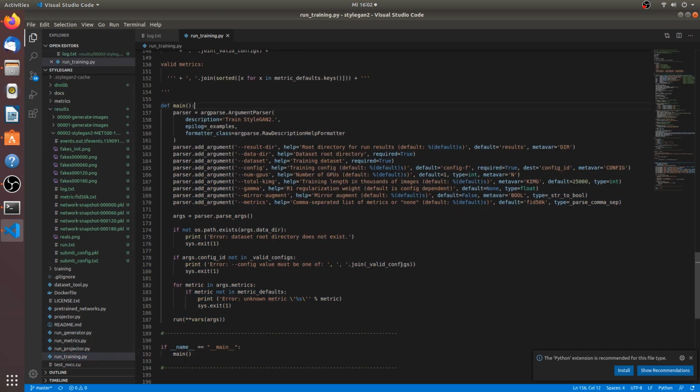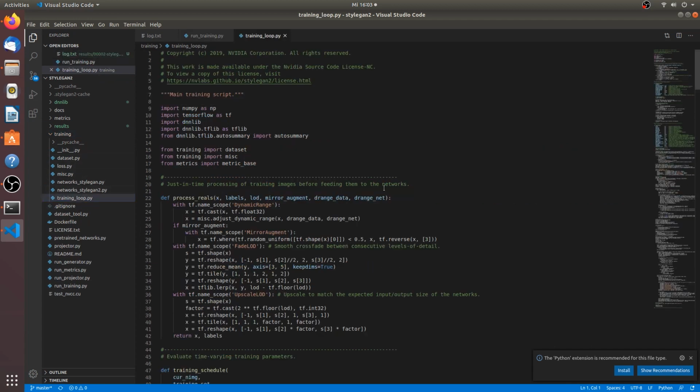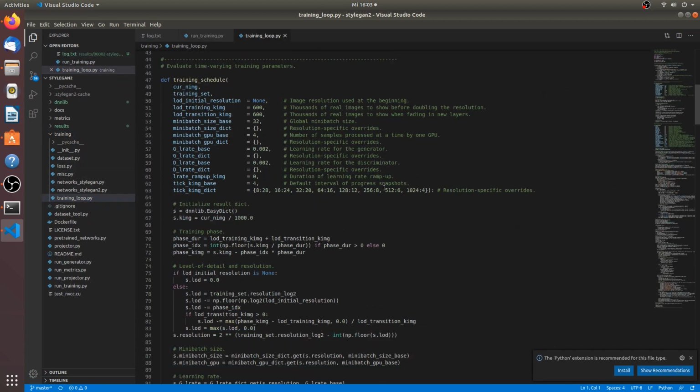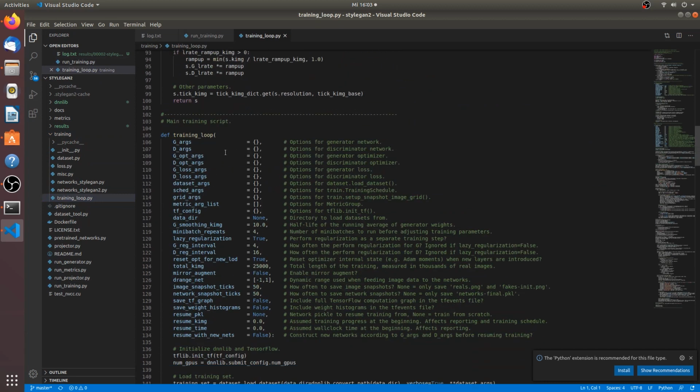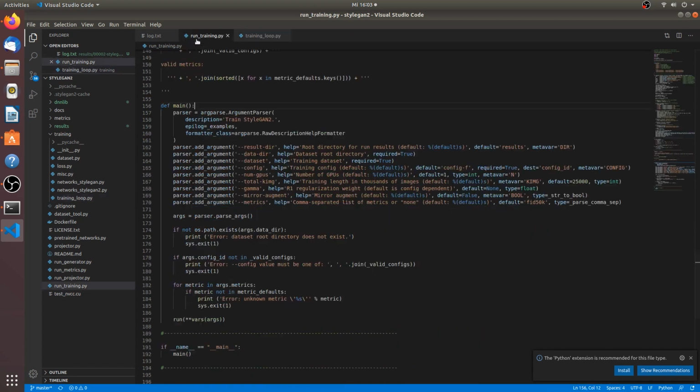So these are all the commands that we can use on the command line to change up what the training does. And none of them actually lets us resume training. That is actually hidden in the training loop. So if we scroll down a little bit, here we have this training loop that actually defines how the training is working. And some of these, like total k-image and mirror augment, are actually available here and get passed through.